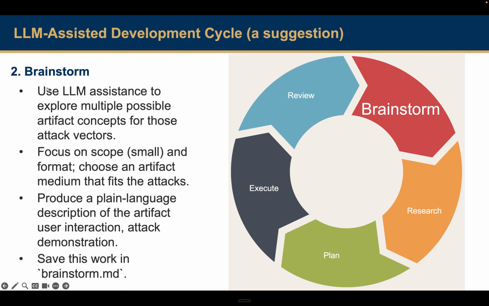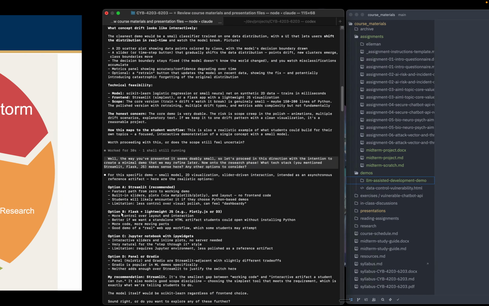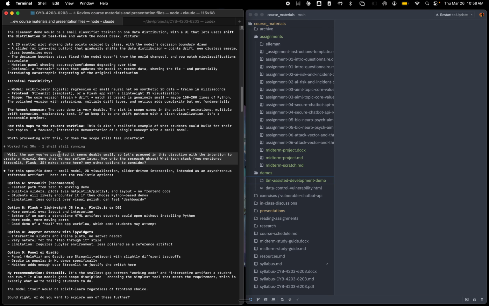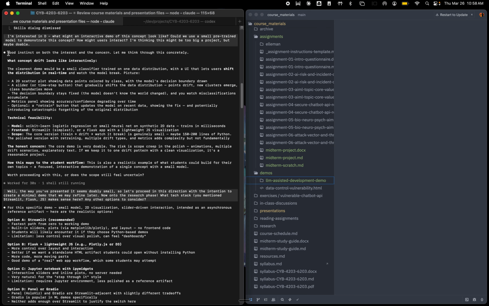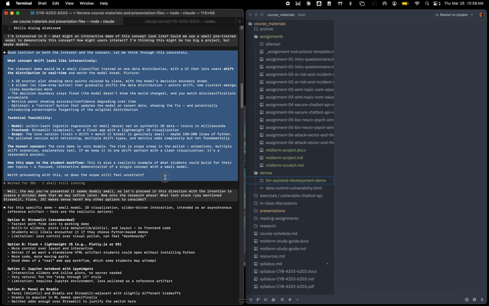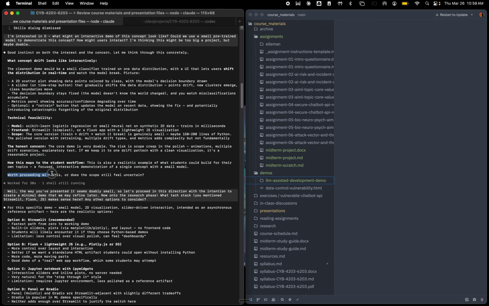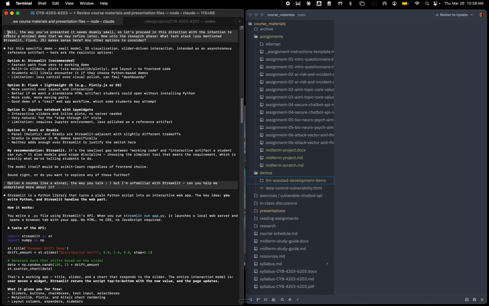So use LLM assistance to explore multiple possible artifact concepts for those attack vectors. Focus on scope and format. Choose an artifact medium that fits the attacks. Produce a plain language description of the artifact in brainstorm.md. So far, I haven't saved any artifacts here, but I'll show you a little bit later on where that actually happened. So this is still brainstorming phase. It asks me, is this worth proceeding, or does the scope still feel uncertain? I said, well, the way you presented it seems doably small, so let's proceed in this direction with the intention to create a minimal demo that we may refine later.